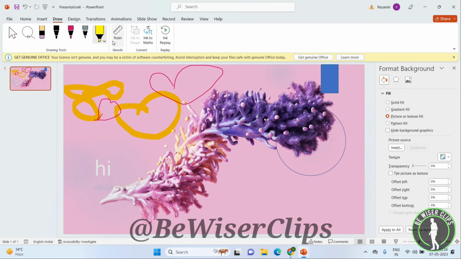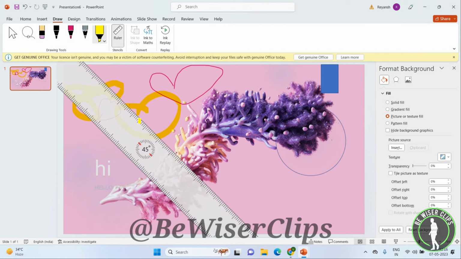You can also take the ruler. You can draw a line with the ruler, like this. If you want, you can take this, and you can see you can also draw like this.